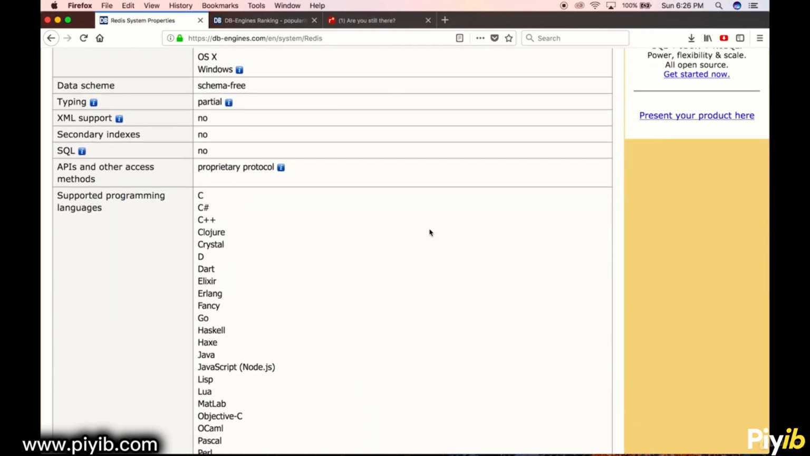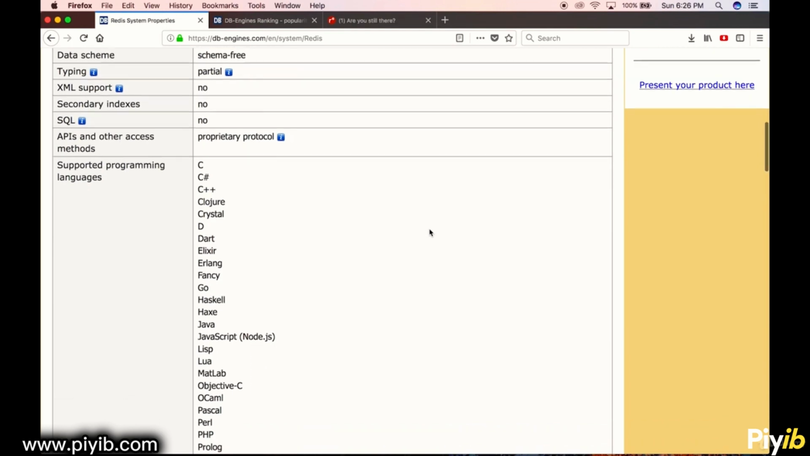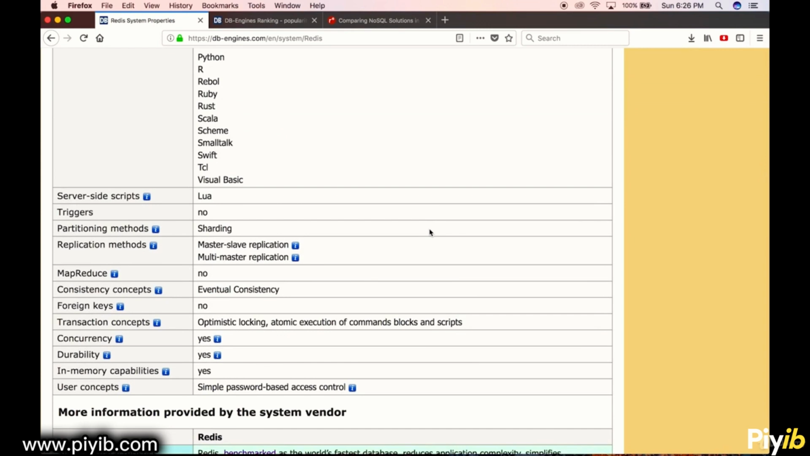There are a variety of programming languages available for Redis like C, C++, PHP, Python, etc. Server-side scripting of Redis is Lua, as already said. Redis has no triggers. Redis replication methods are master-slave replication and multi-master replication. Redis has no map reduce operations. Redis consistency concept is eventual consistency. Redis has no foreign keys. Transaction concepts of Redis are optimistic locking, atomic execution of command blocks, and scripts. And Redis has amazing concurrency, durability, and in-memory capabilities.